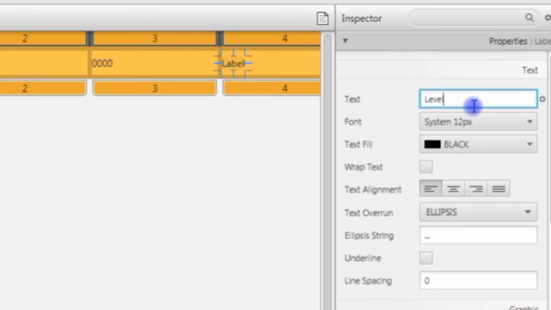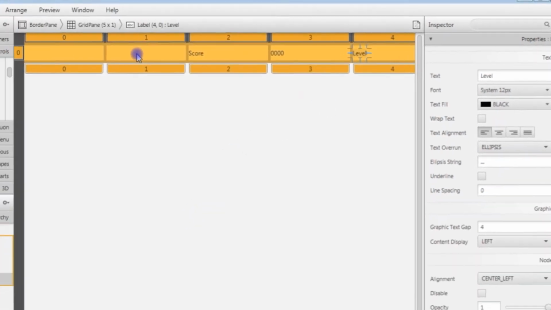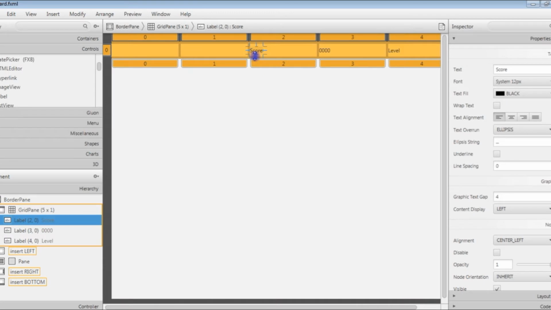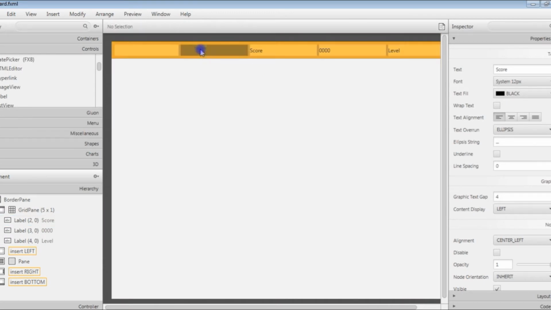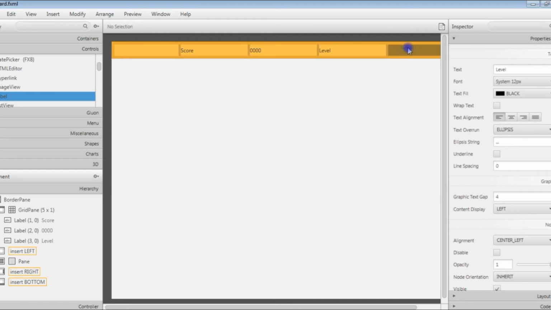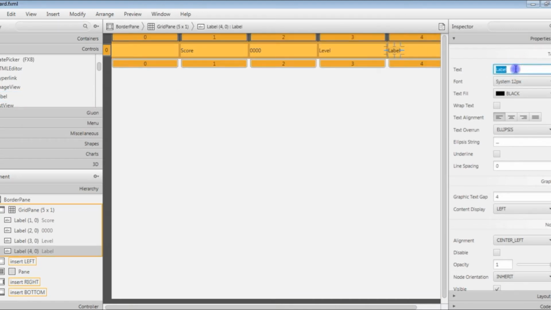The next one is level. Oh, I've got to put these out of kilter by 1. That should go there. That should go there. That should go there, and then we'll put another label in the fourth one, and that will be 1 for starting on the first level.